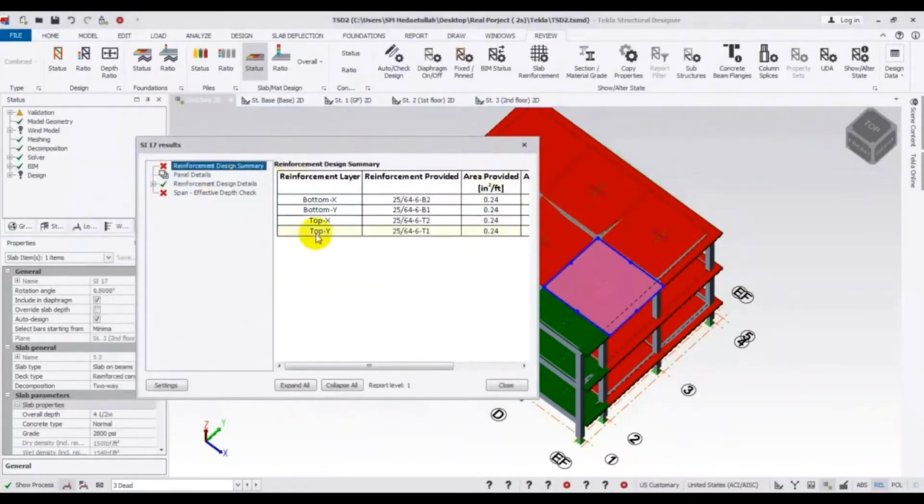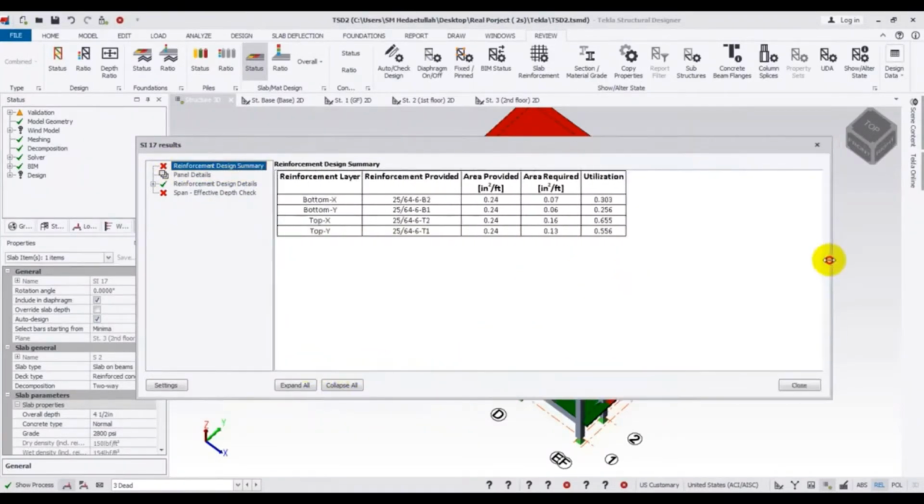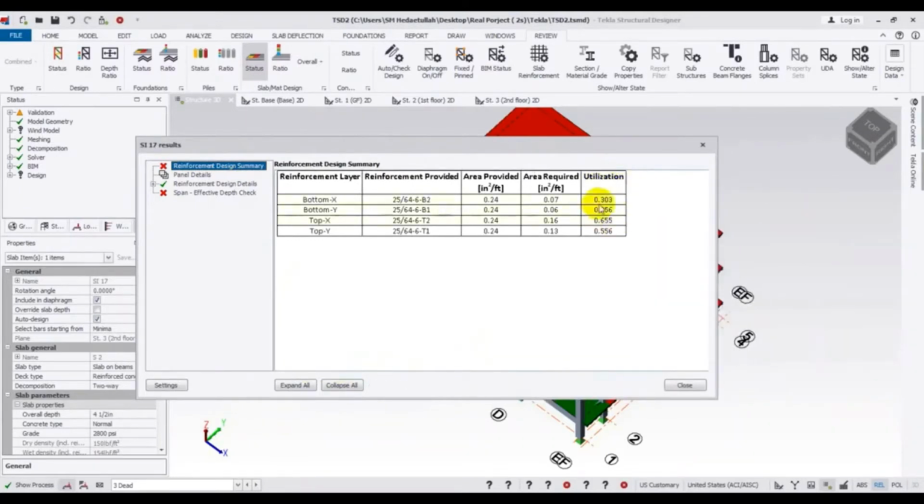After coming here, you are seeing it has two crosses, that means the reinforcement design summary is not okay. If I increase that, here is the utilization ratio, and also this is the area provided. Reinforcement area provided 0.24, but area required only 0.07, 0.06, 0.16, 0.13.